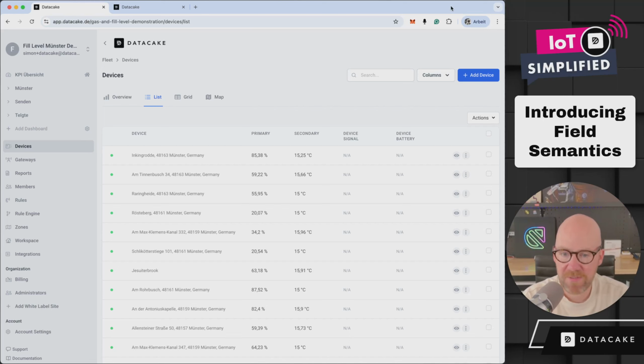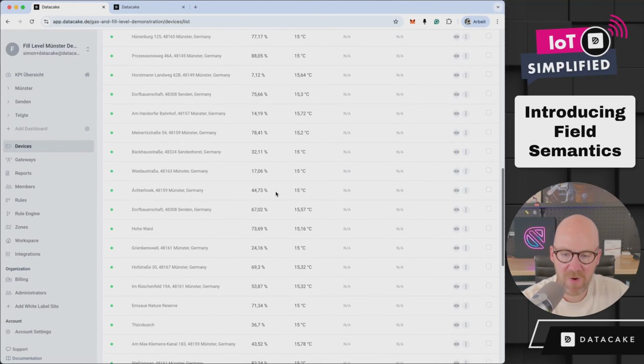To explain the concept of field semantics, let's take a look at this workspace here. This is a workspace with a couple of devices. They are measuring fill level around the city and they are delivering different kinds of data. And this is usually how everything looks in Datacake.